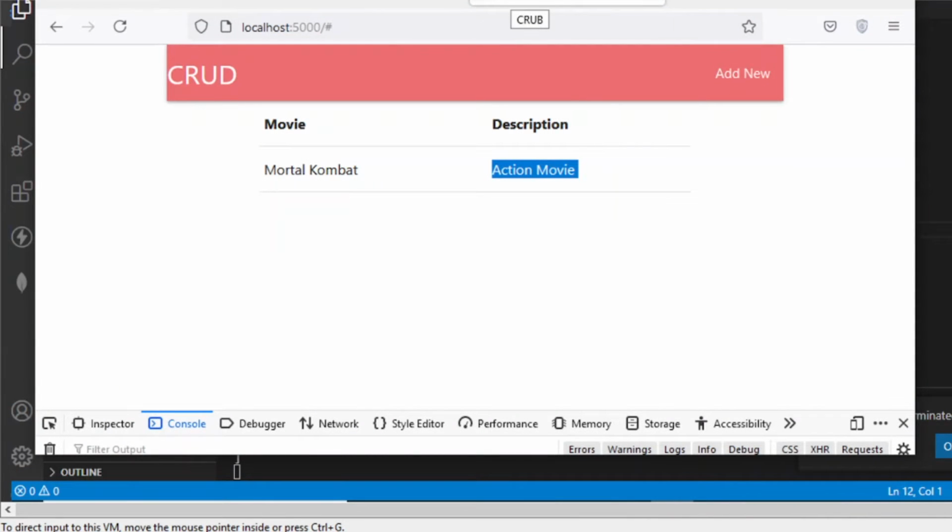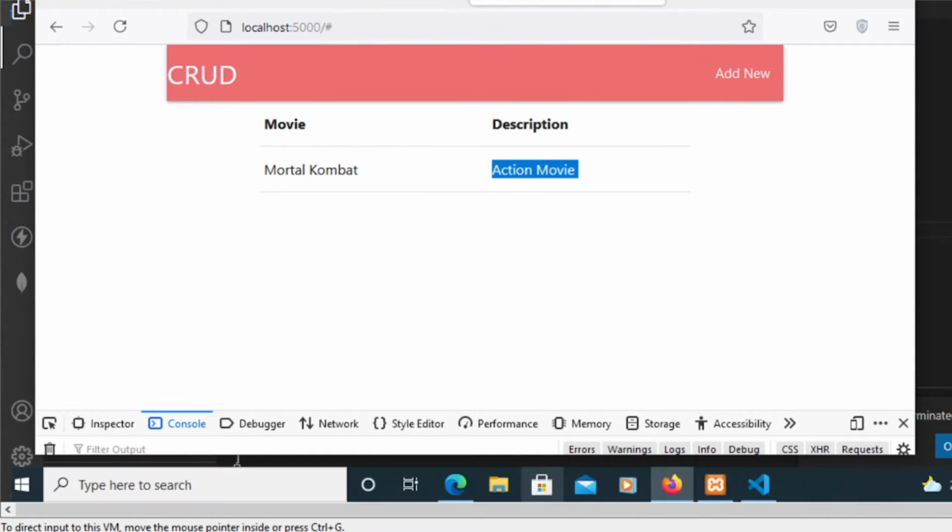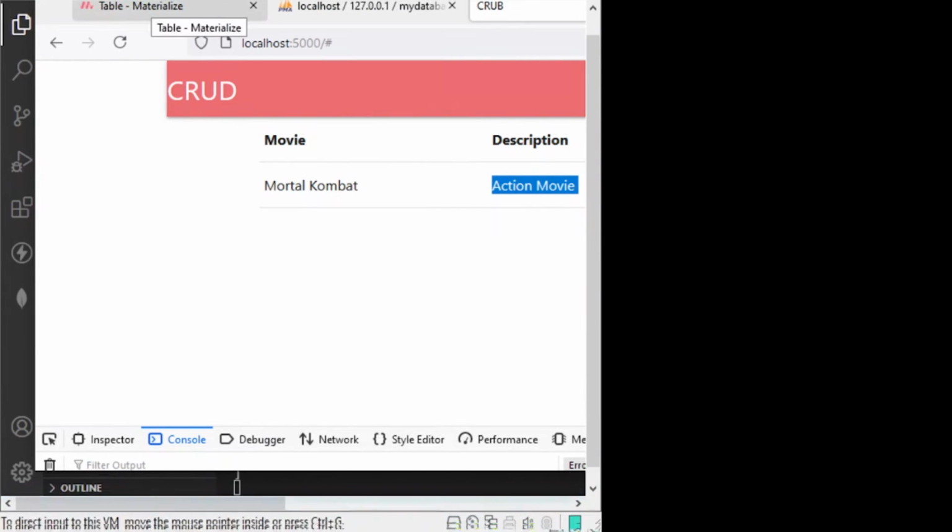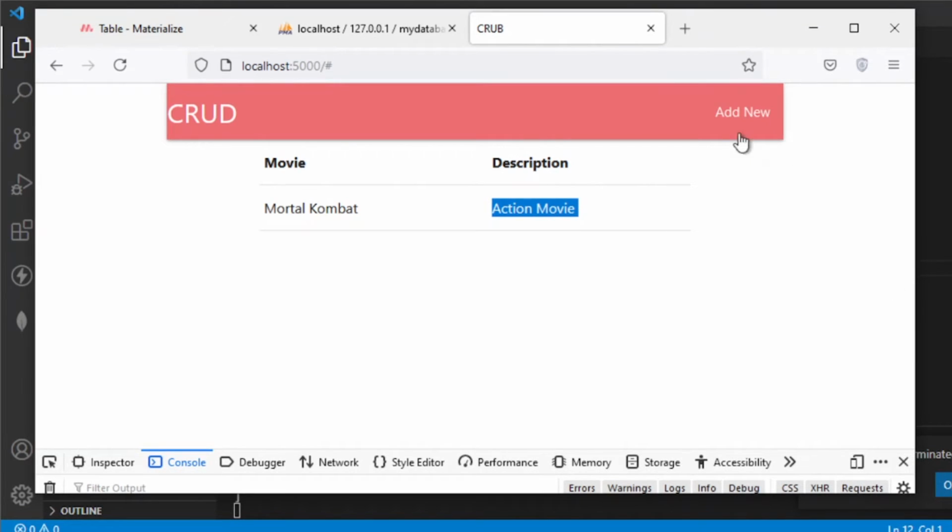Okay. Now that this section is working, the next thing we need to do is apply a new module, and that one is the add section. We're going to work now on the add button here, so that this will serve as our entry.